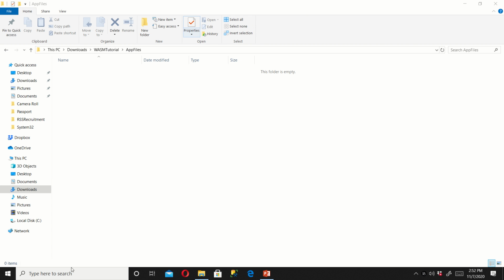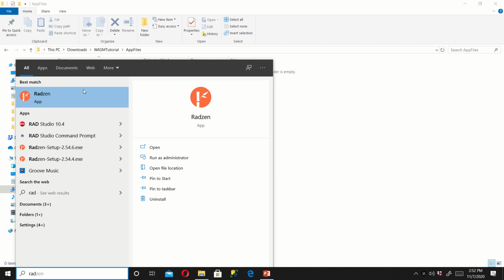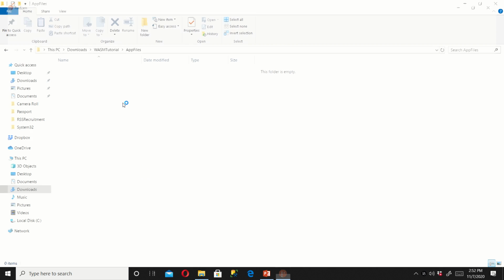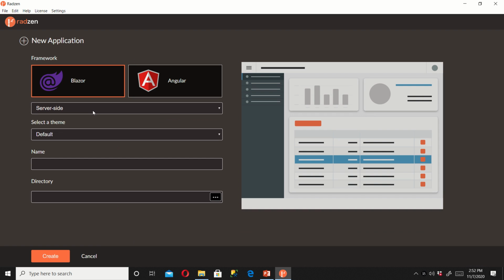Now, the first thing I'm going to do is to start Radzen. And then I'll go to new application. And this time around, I'm going to select client-side WebAssembly. I'm going to give the name of CA app.